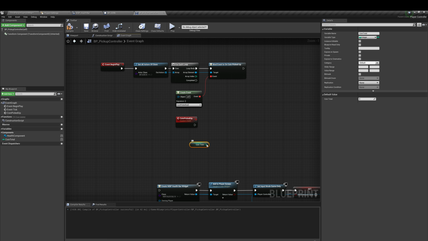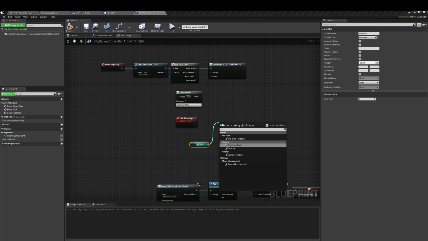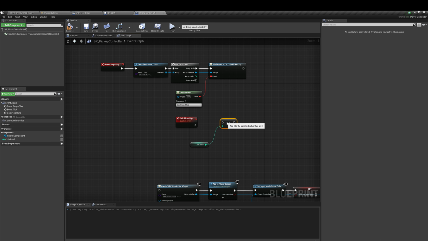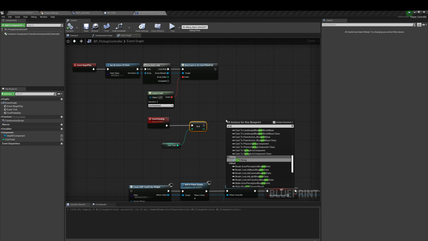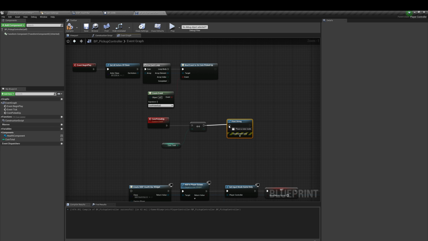Well, what I want to do is I want to increment the total. So if you put a plus plus, go to integer, and this will increment the total every time a coin's picked up. So to demo that, I'm just going to put a print string. I'm going to drag it into here, and then whenever a coin's picked up, it should print out a value, which is just the current total, or the current coin total.